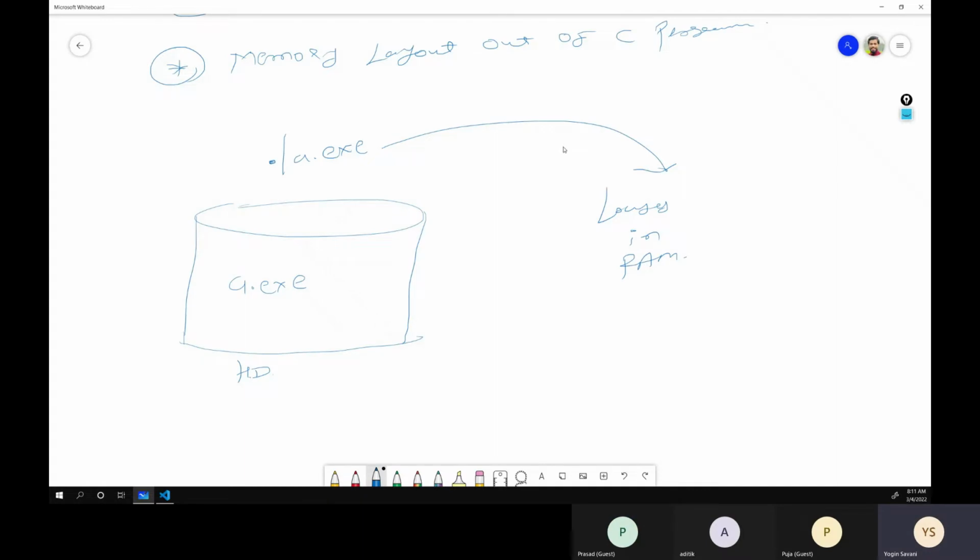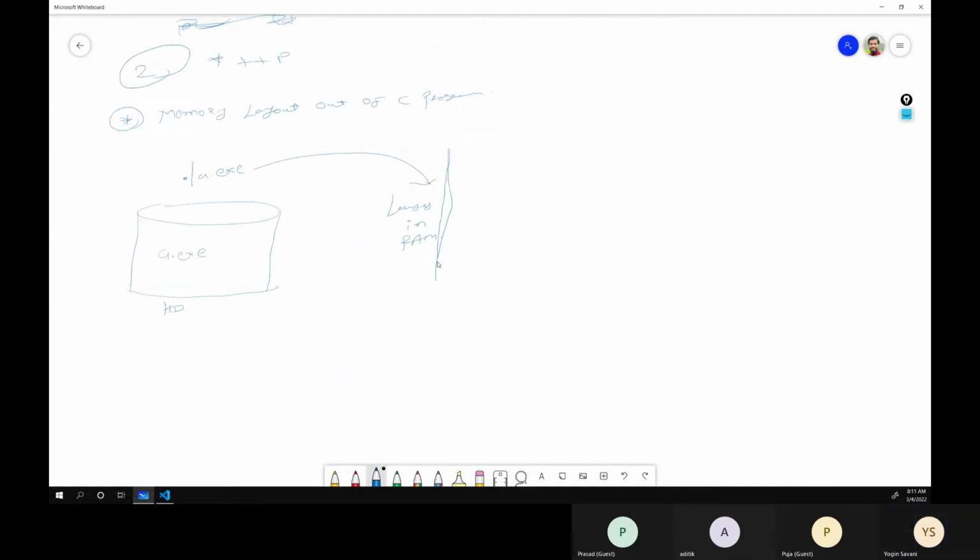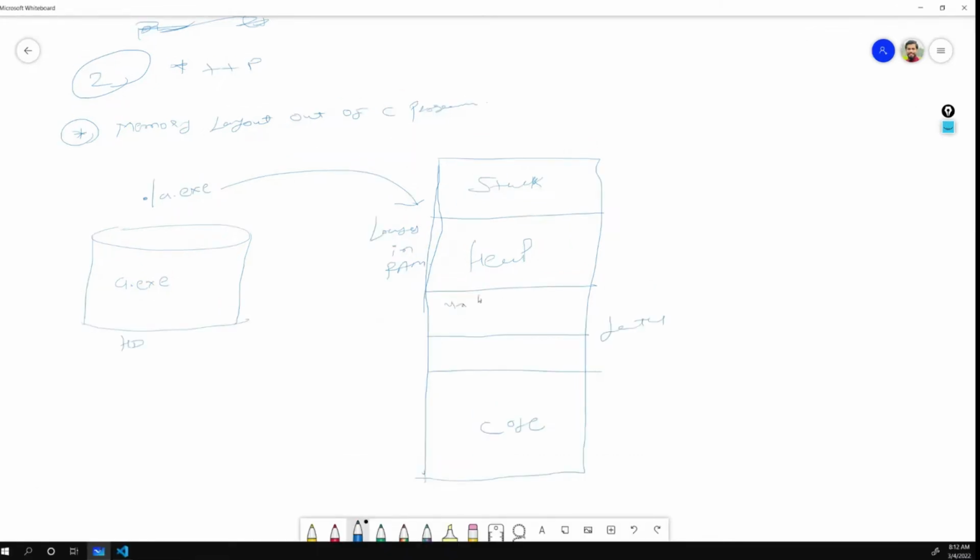RAM has a total of 4 parts in memory: stack section, heap section, data section, and code section. The data section has 2 parts: uninitialized data and initialized data. The uninitialized data section is also called the BSS data section. BSS means block started by symbol.